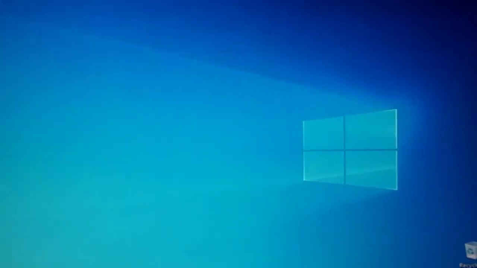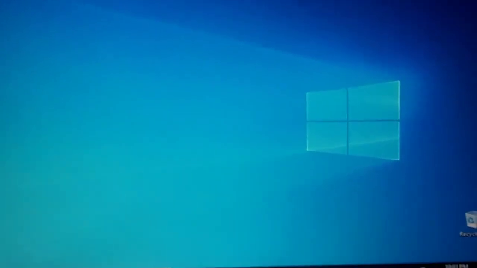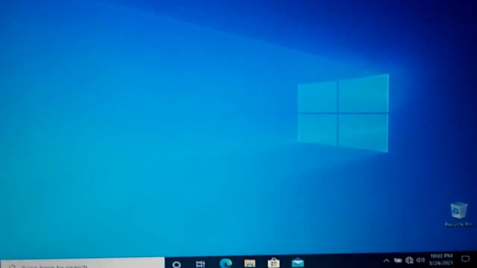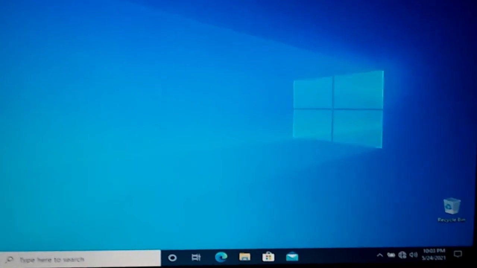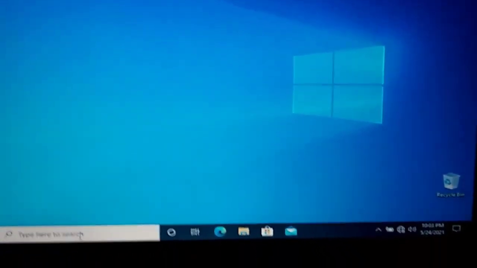Okay, this is on my Gateway laptop. I got Windows 10 installed, and let's say your computer is not running good and you want to reinstall Windows 10. So you want to wipe out all your apps and just get a fresh install. You go down to the search bar and we're going to type reinstall. It might come up right now.